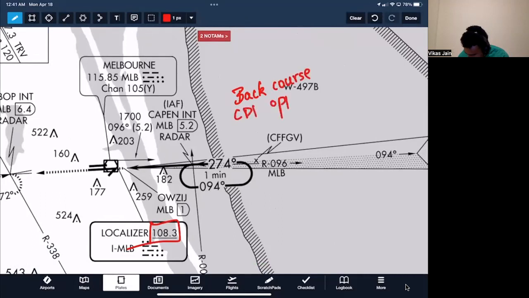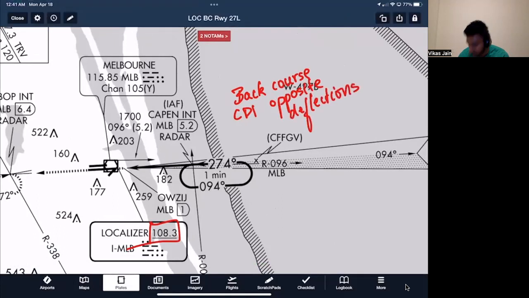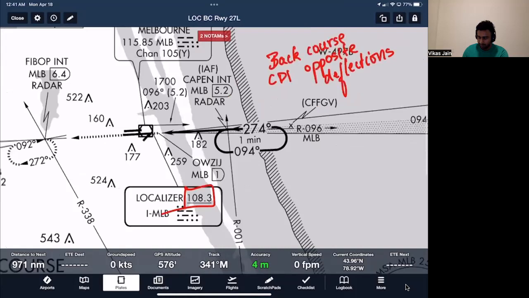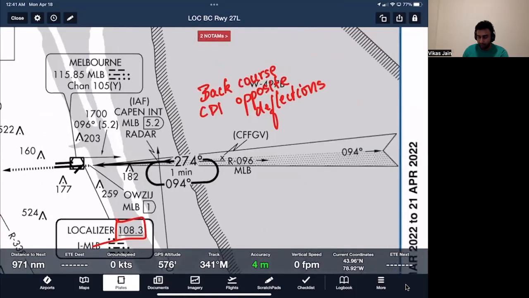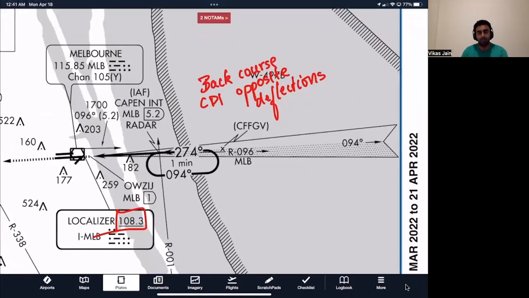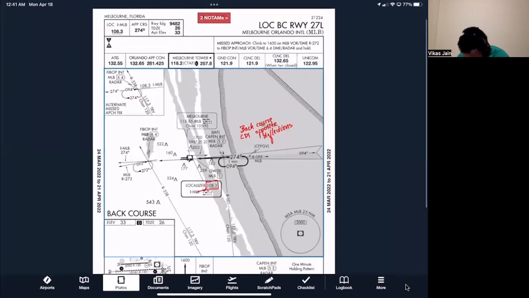CDI, opposite deflections. But remember, there's a big but here. Basically, what it means is your older analog instruments do have this sort of a function, but your newer glass cockpits automatically correct that towards the straightened deflection. So if you have a deflection on your CDI in the glass cockpit, you make the correction towards whatever it's showing. Okay, this is your back course.